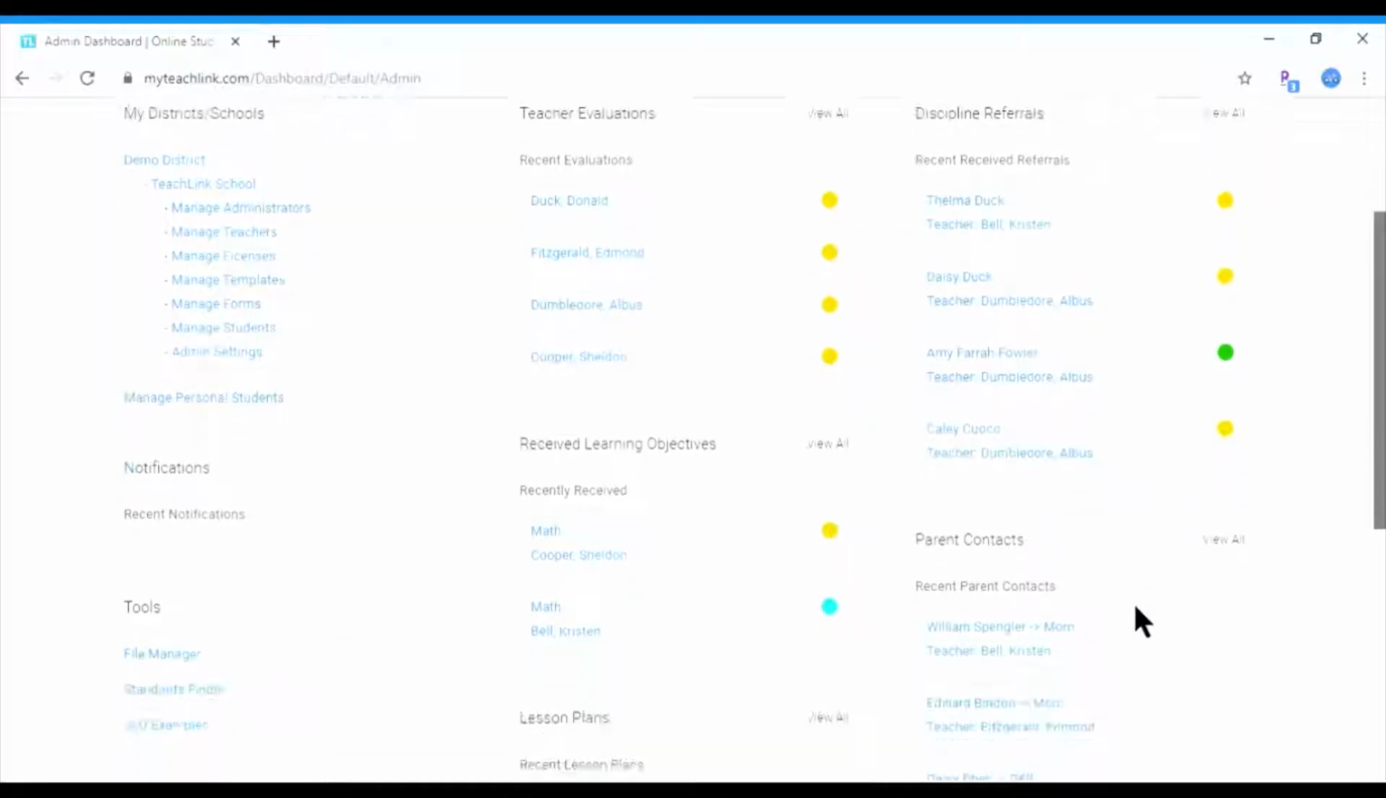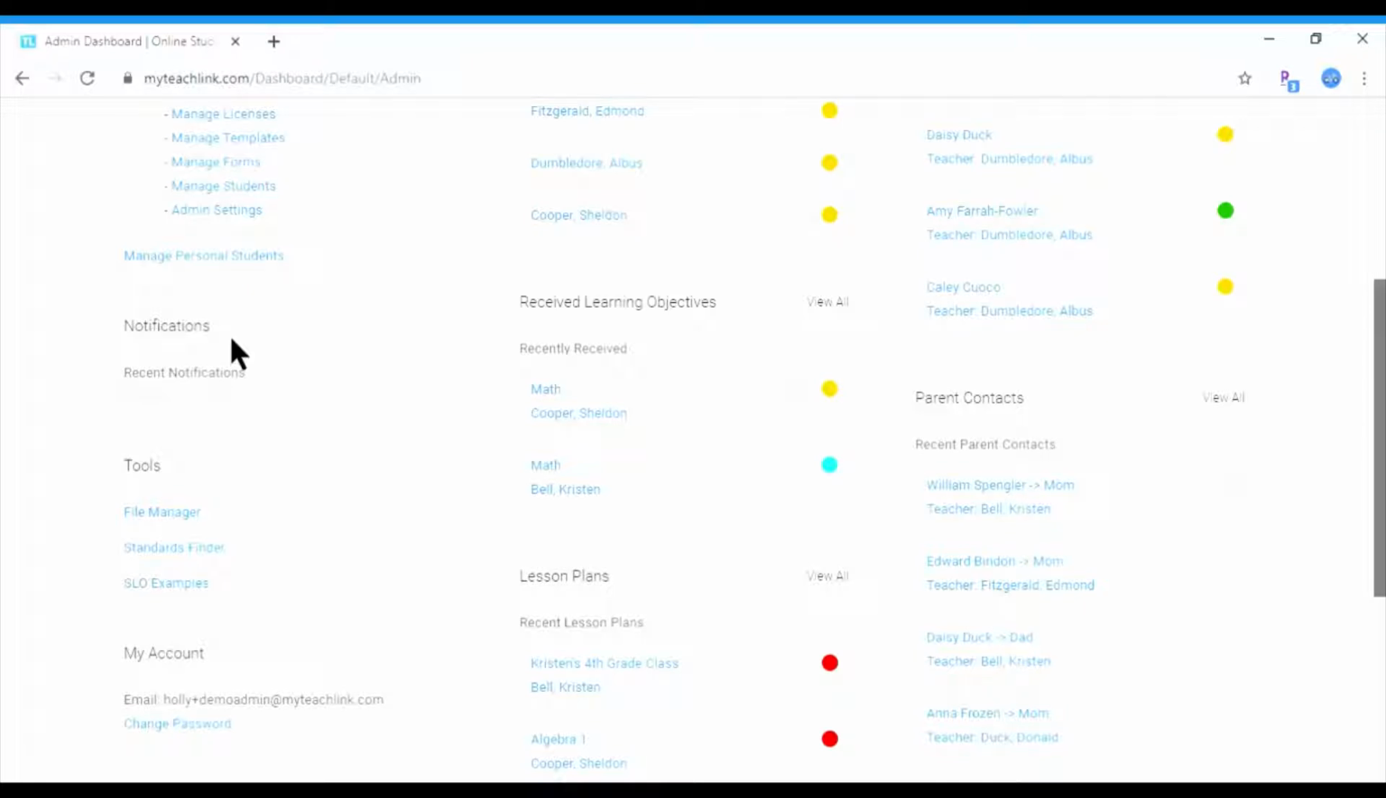If we scroll down a little bit, the notifications box is something to keep an eye on. Every once in a while, you will have a link in there. If something has been shared, if a form or a template has been shared with you, it will show up here. You click on that link, and then that gets entered into your account.